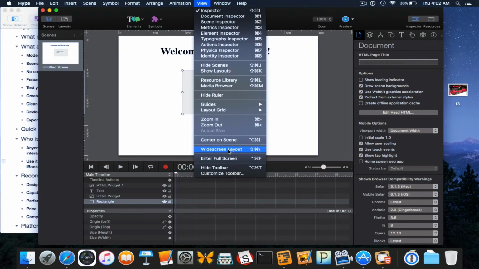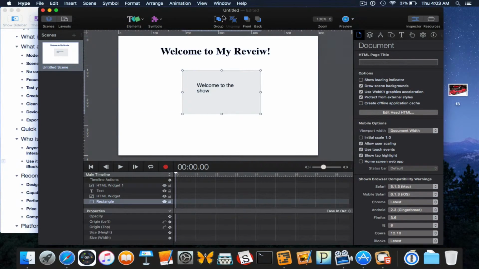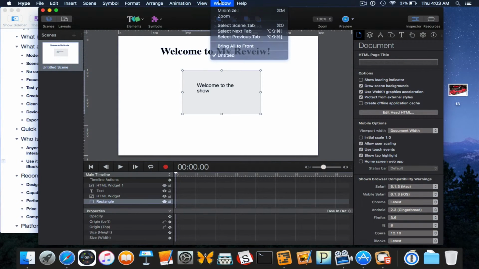Zoom in and out, center on scene, widescreen layout, enter full screen, hide toolbar, customize toolbar, and there we'll be able to drag options up, remove options, move them around, etc. So done with that. Also, we can get to the inspector options here, which is more accessible there in the inspector pane.